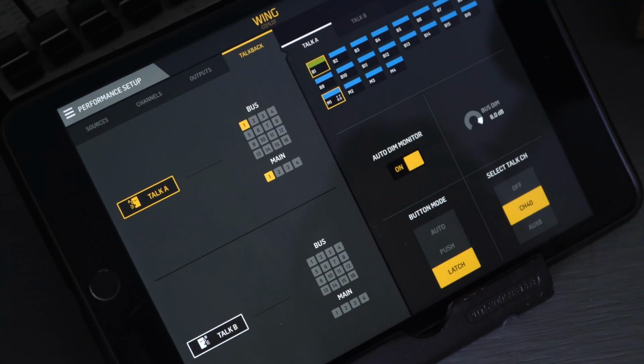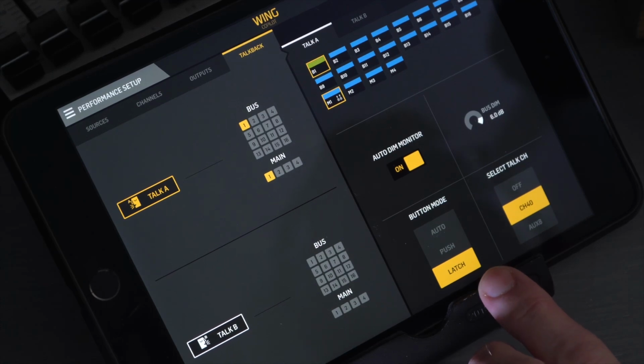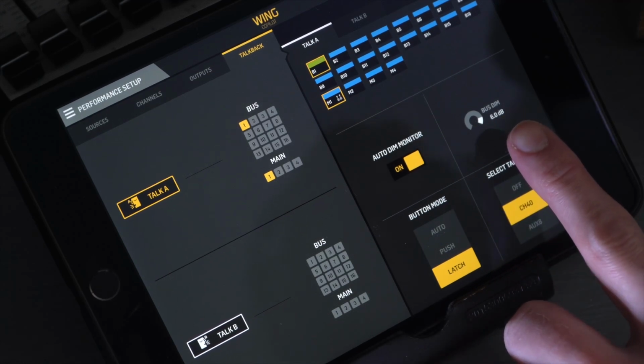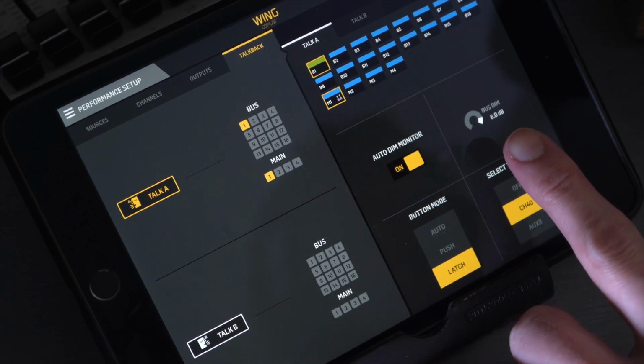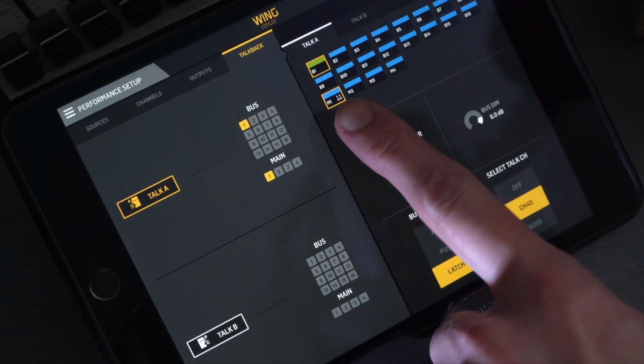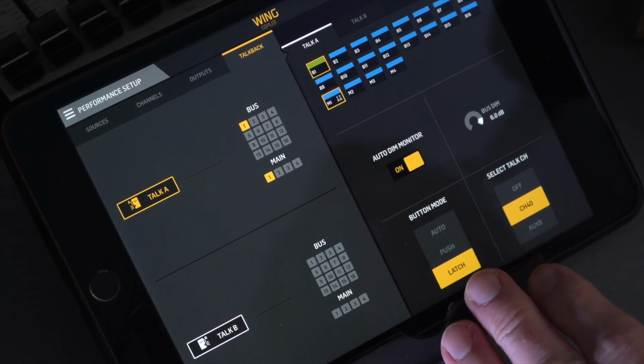The Talkback section gives you control of Talkback A and B. You can source either of those from channel 40 or auxiliary 8. We've got button modes that can be either push to talk or latching. We've got auto dim for the monitor send, bus dim, so we can duck things when announcements are made, and either of those can be assigned out to any of the buses, as well as mains 1, 2, 3, or 4. That's pretty comprehensive for a Talkback.